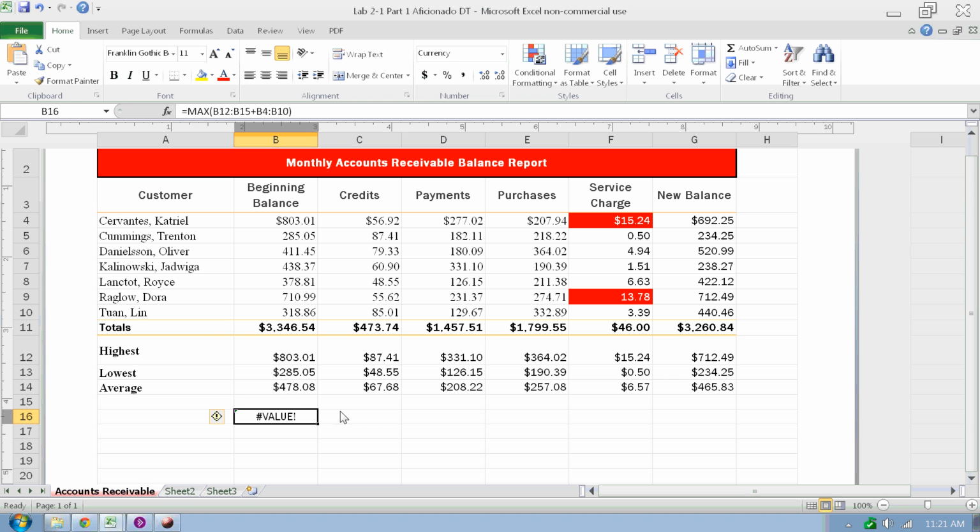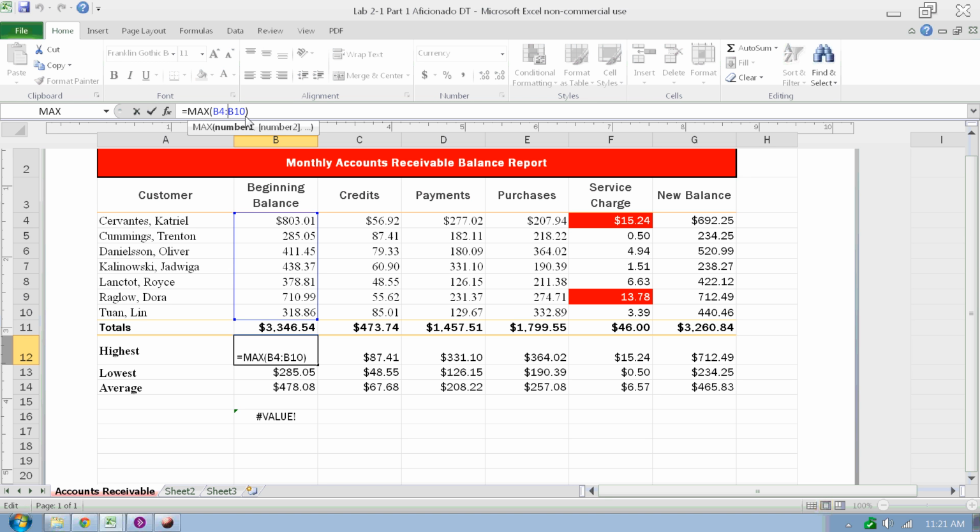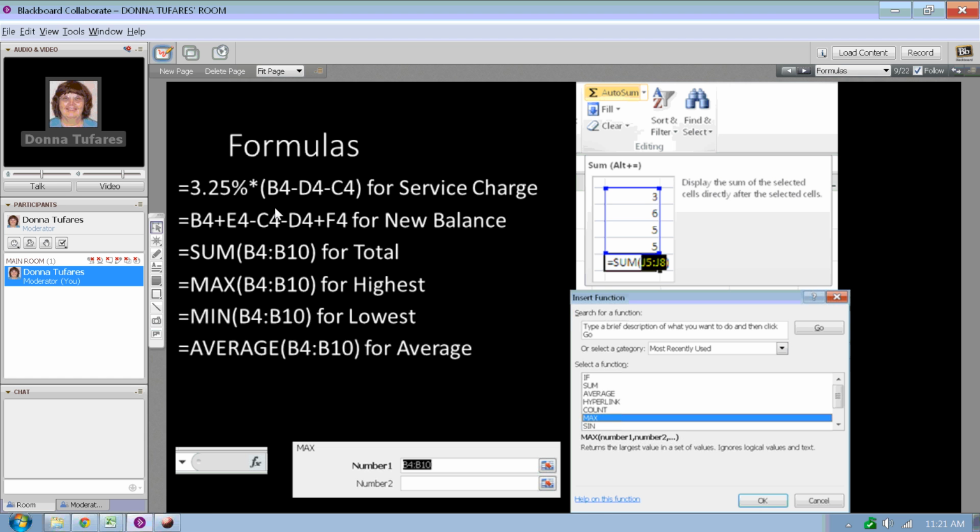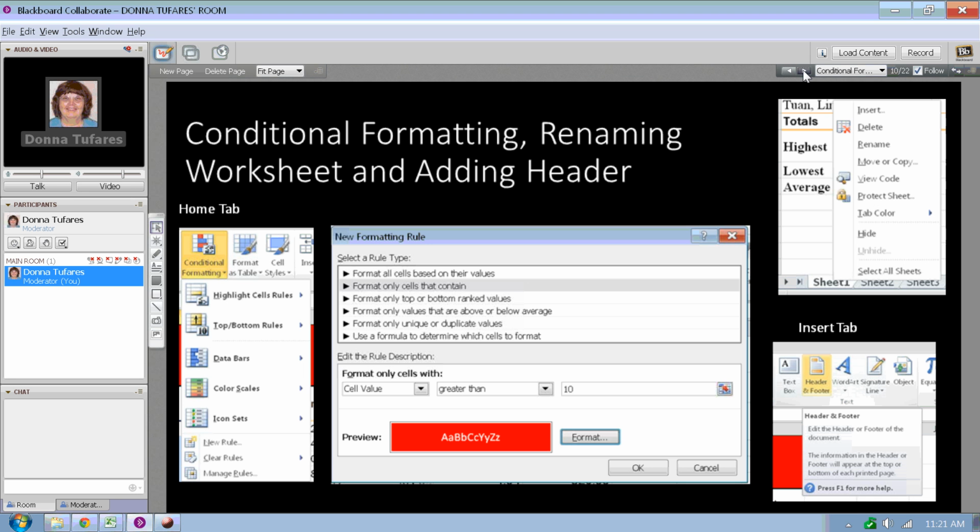down in the bottom. I'm not sure why it says value, but it's probably something that I did. So as you can see that I have those highlighted here, and that's the formula. And that's how I came up with these formulas, just by using that little function key. So I hope that makes sense to you. If you have questions, please let me know.